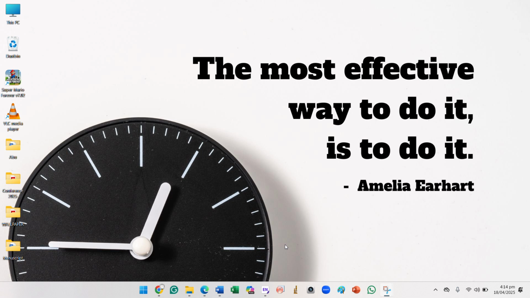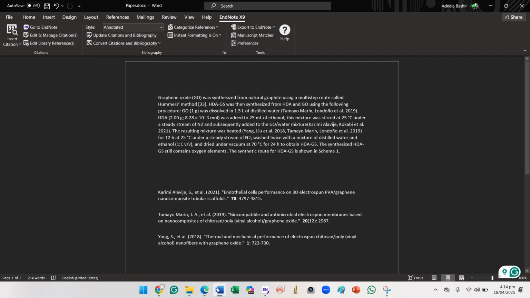We will learn how to change the style of the citations inside your Word document. Let's open a Word document first. Okay, I have already added some of the citations here. Now, what I'm supposed to do is change the style of these already added citations.